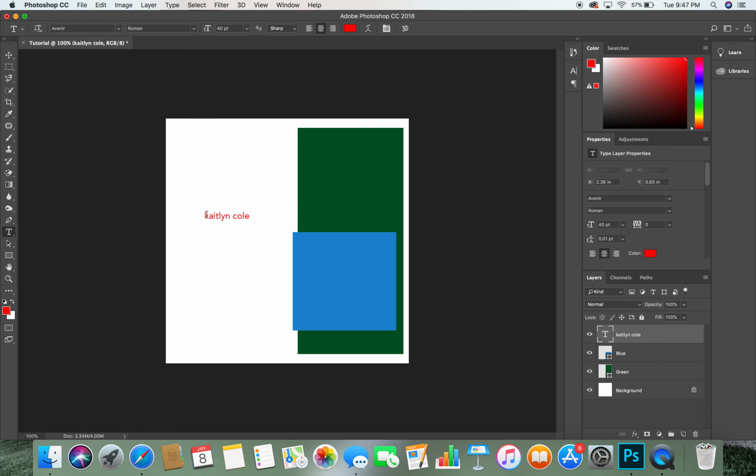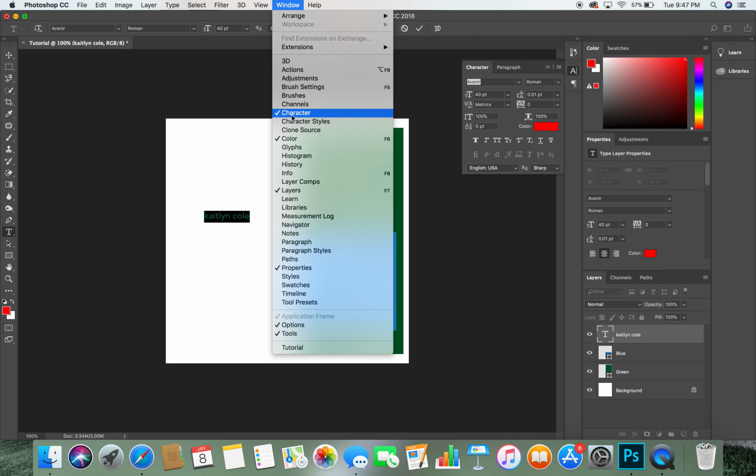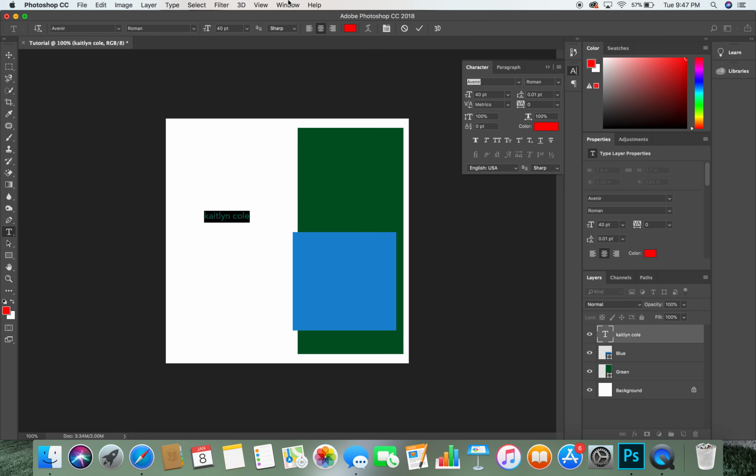Some other character tools that you can use for your type are over here. If you don't have this icon over here, all you have to do is go to Window and just make sure that Character is checked. So once you have that checked, you have a lot of different options to play around with your text.